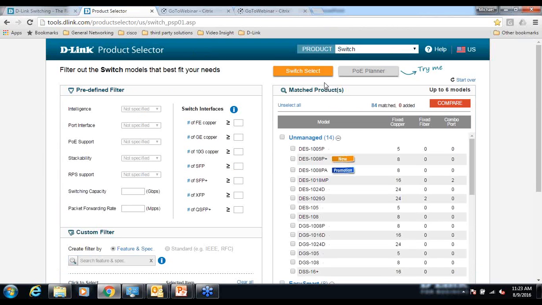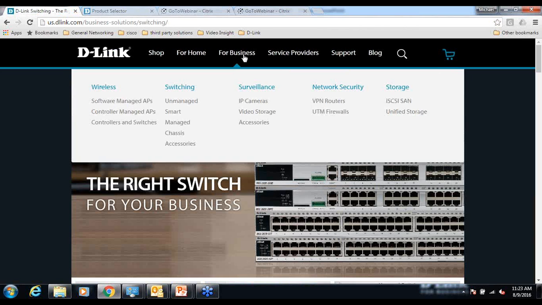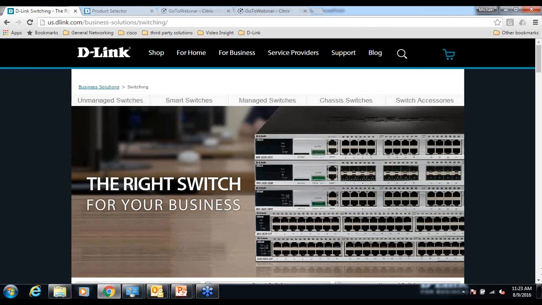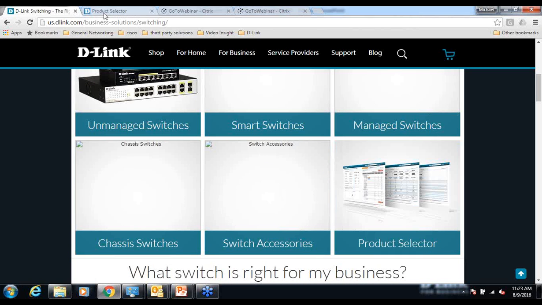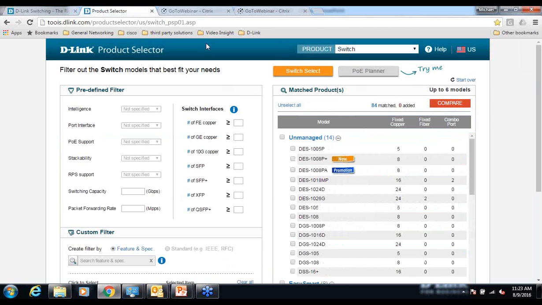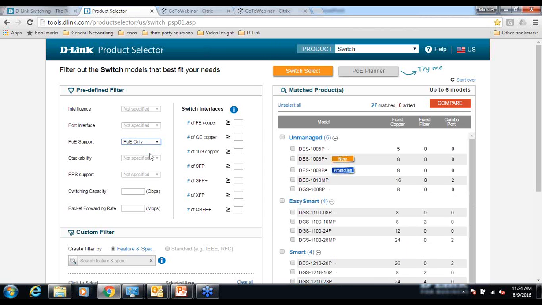Now with the Product Selector, you just pick the feature that you need. And anyone can get to this tool. You can get to this tool directly from the link, or if you go to our website, us.dlink.com, you would just go to For Business, you pick Switching. Once you pick Switching, you'll scroll down and you pick the Product Selector. And once you click on Learn More, it's going to take you directly to the Product Selector. And in a nutshell, how the Product Selector works is just a filter. So if you know you only need PoE switches, I'll pick PoE only. And once I pick PoE, the right side is going to filter the field and only show you PoE switches.